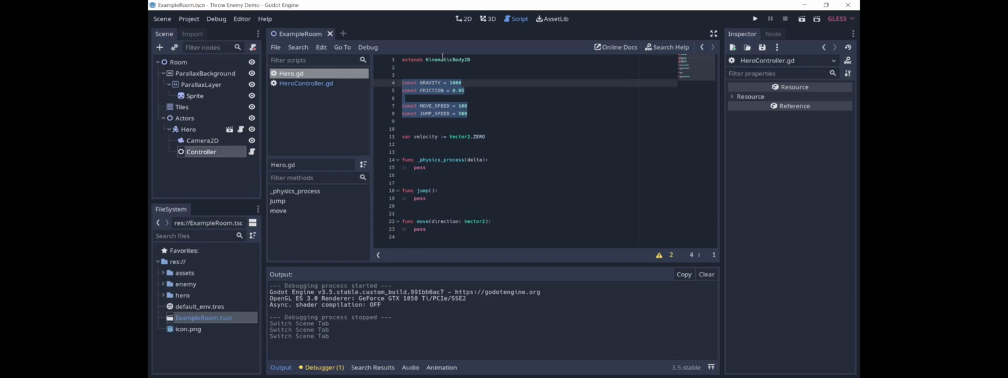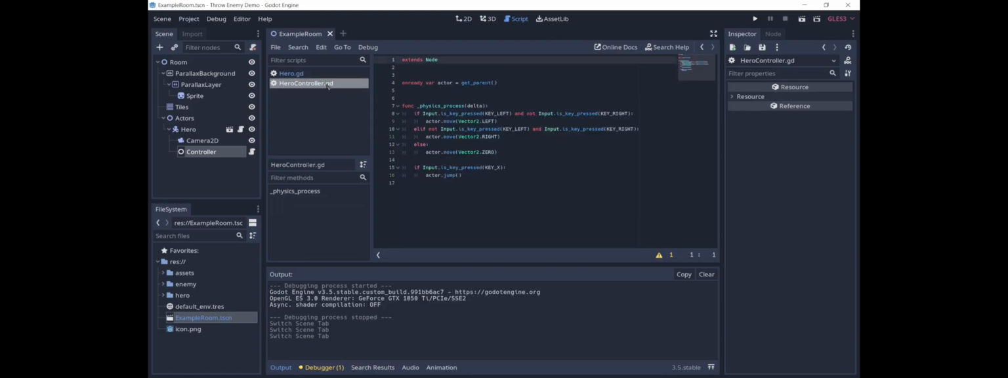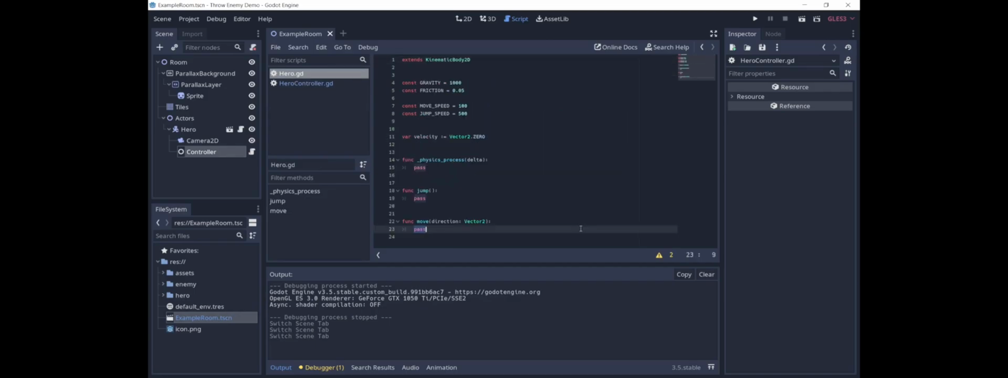The easy way to control a kinematic body 2D is to set a velocity and then use the move and slide function. First, let's define movement. The input to the move function is a Vector2, but we actually only care about the x component of that vector. If we go back to the controller that I set up, you can see that it's either Vector2.left, in which case the x component is -1, or Vector2.right, in which case the x component is 1. When we call the move function, we're going to set the velocity to be the x component of the direction that's passed in.